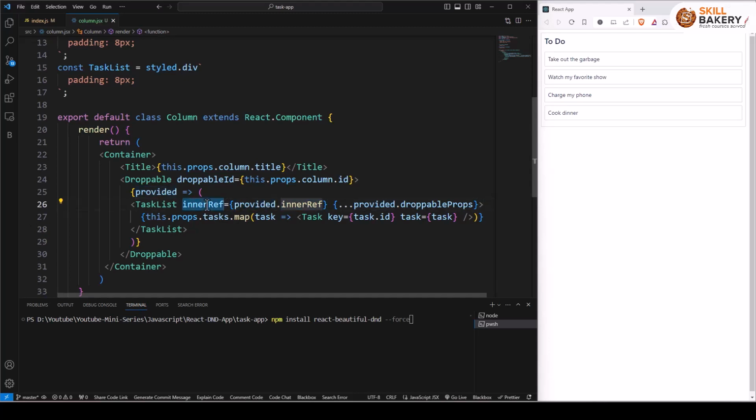provided.innerRef to this property. The last thing we will need to do for a droppable is to insert a placeholder, and that we will be doing within the task list component: provided.placeholder.